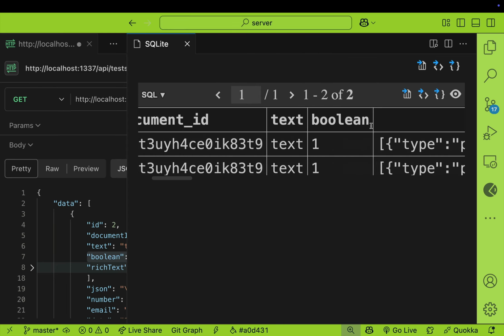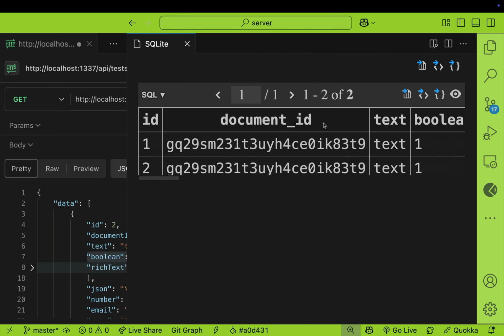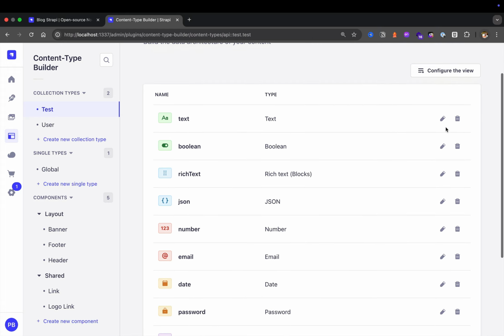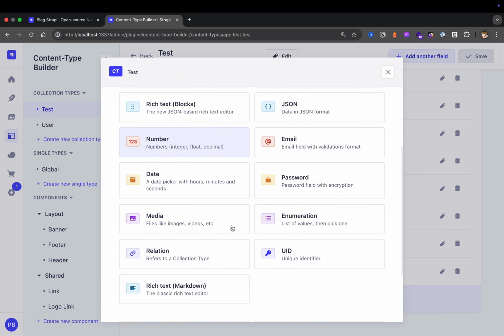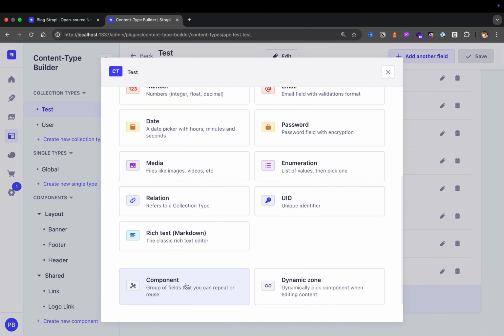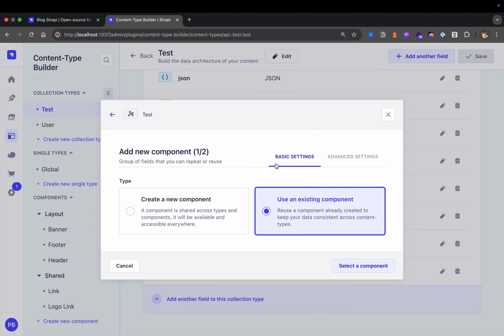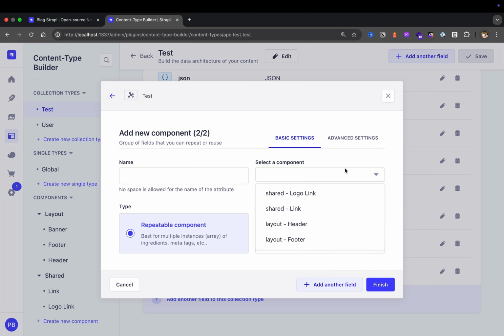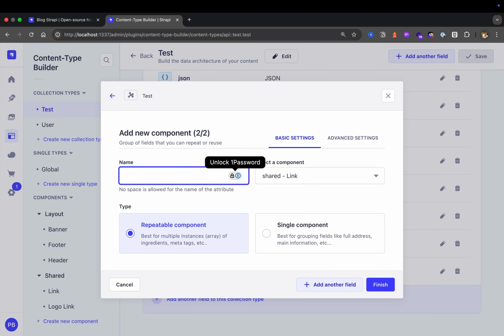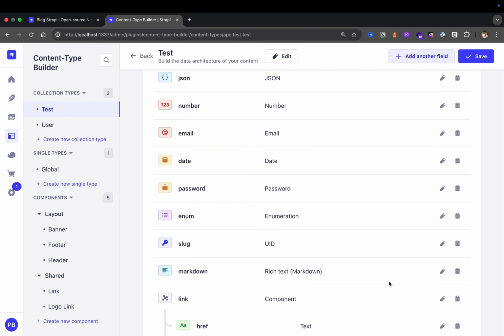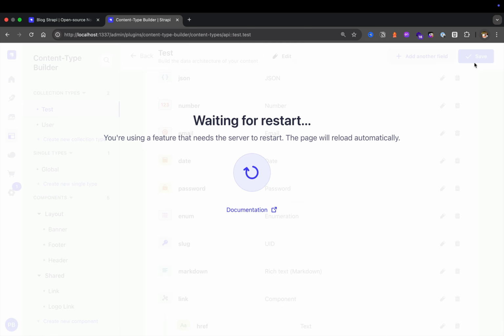So now, if we go back to our Strapi application, so now in test, let's go ahead and add another field. For this example, we're going to take a look at our components, and we're going to use an existing component, and we're going to select the component. And for our component, we're going to select our link. I'm going to call it link, and click single component and finished, and click save.